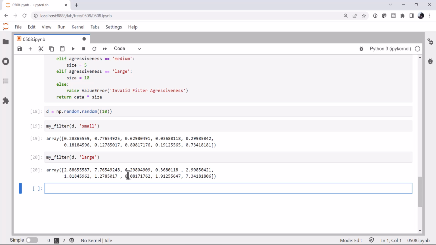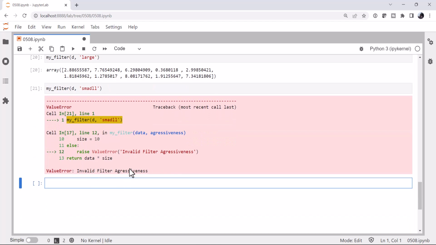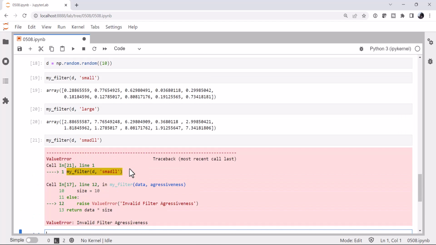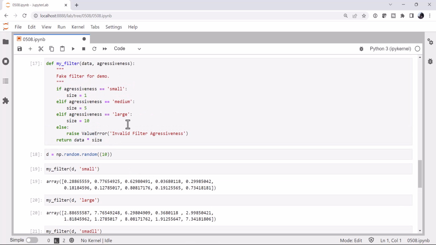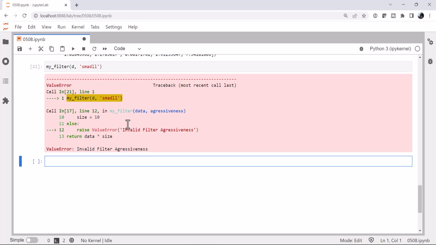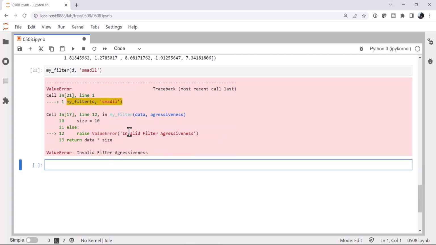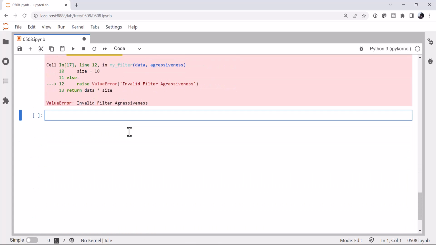Okay, so that's great. Let's check what happens if we misspell small. All right, we raise a value error, invalid filter aggressiveness. That's great, but like I said, that's kind of ugly code. It certainly works though. And there are a lot of functions out there that have these string inputs, for example, the method of operation on convolution. But what if we could do this with an enum?